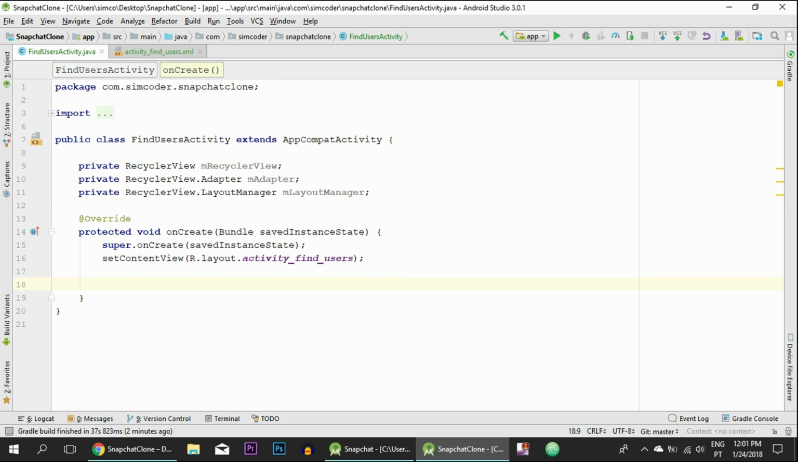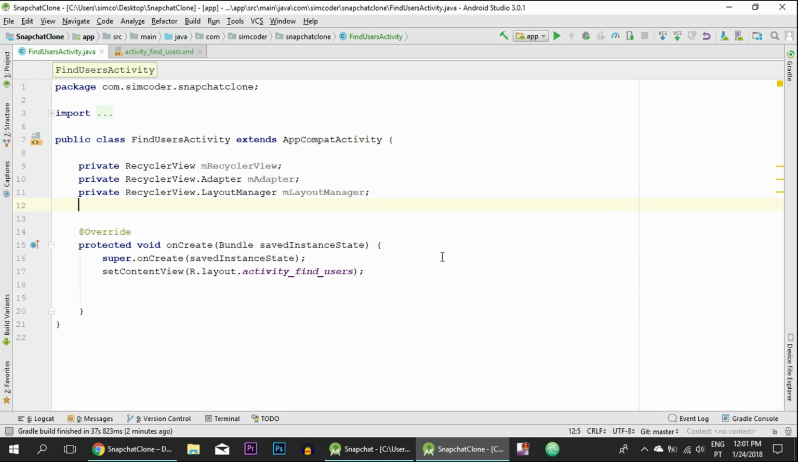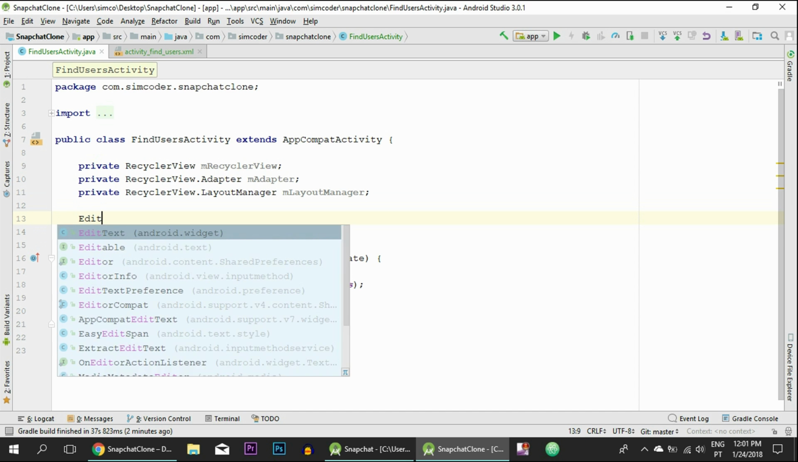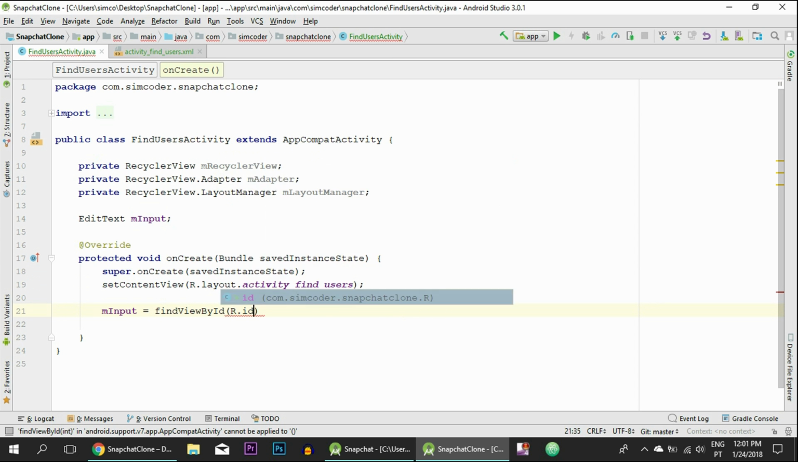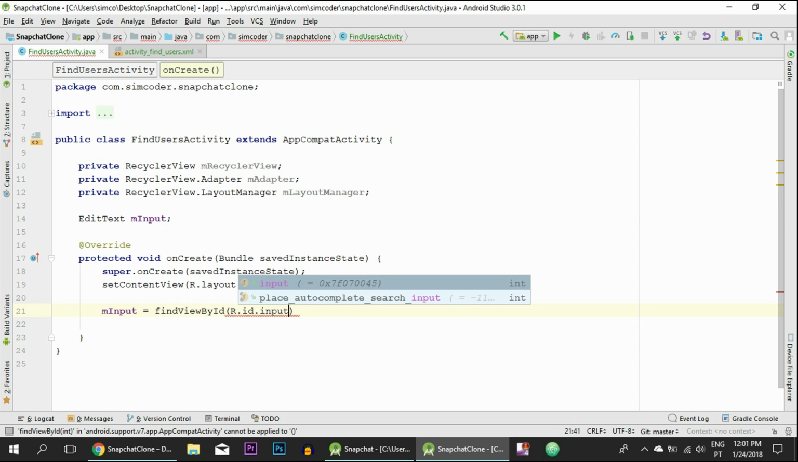And now let's go right ahead. Actually, I forgot one, which is the edit text before all of that. So EditText and mInput. Now let's do the findViewById for the mInput. findViewById R.id.input.